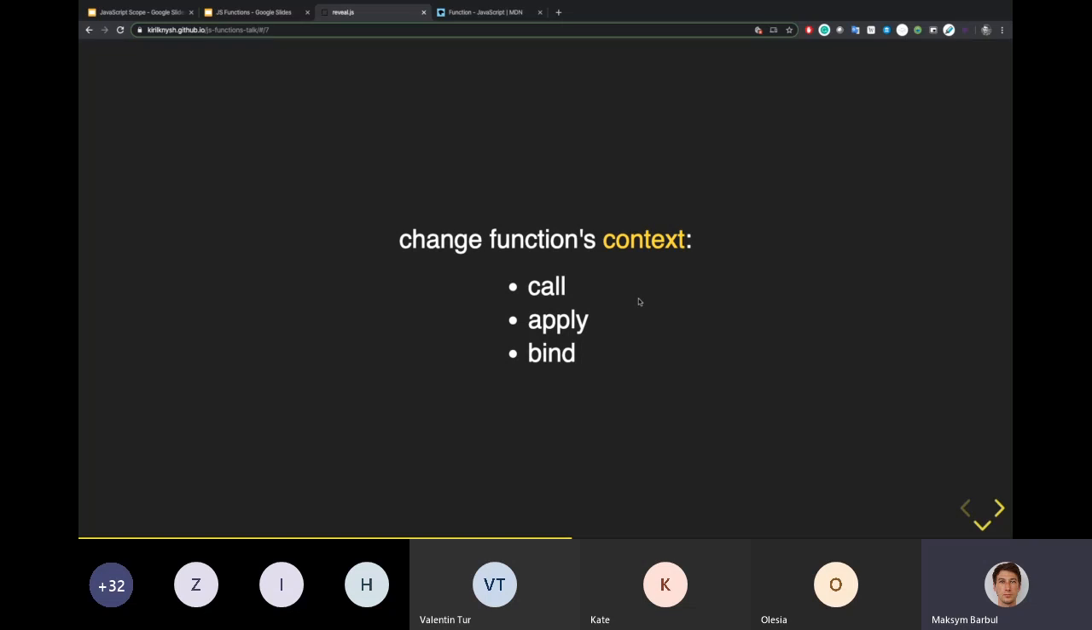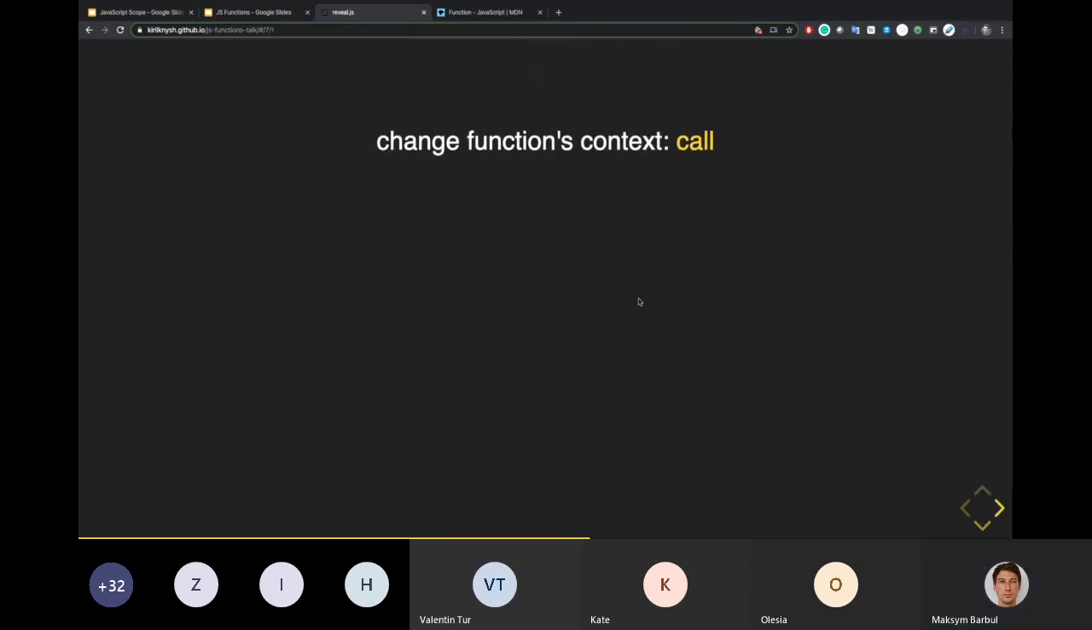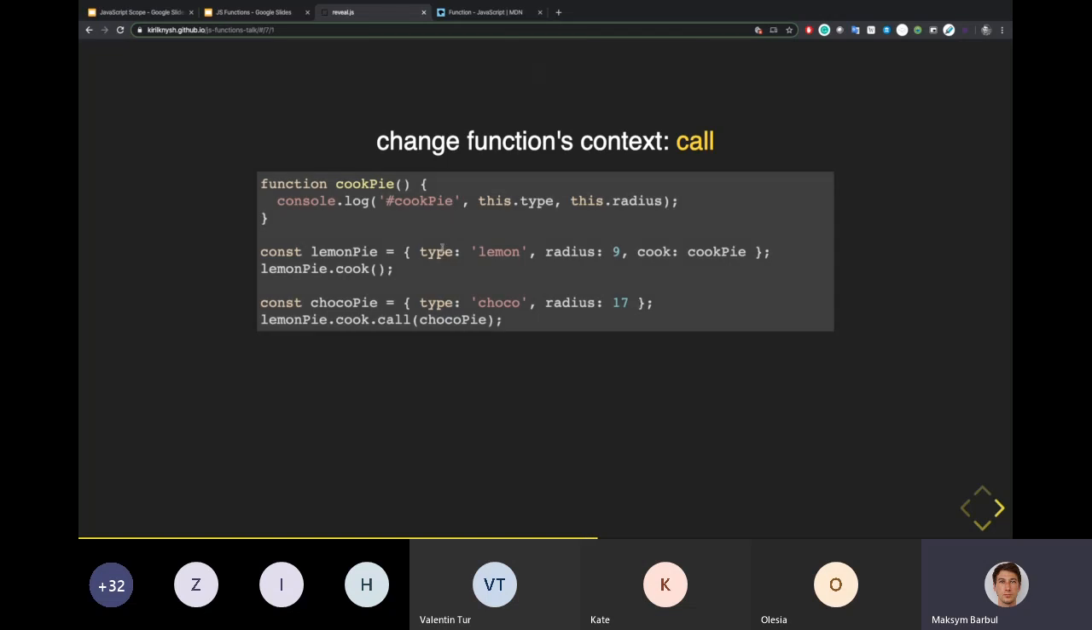So for apply you just pass an array of parameters. For call you pass them as for Math.max, so you pass parameters with commas, each as a separate value. So for the call, do you remember this?